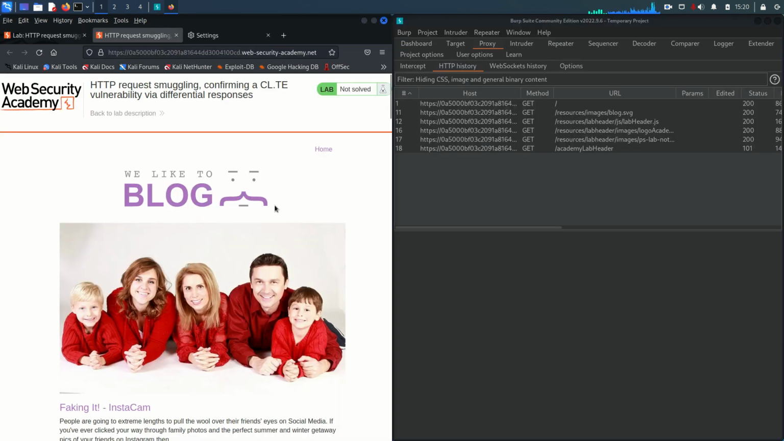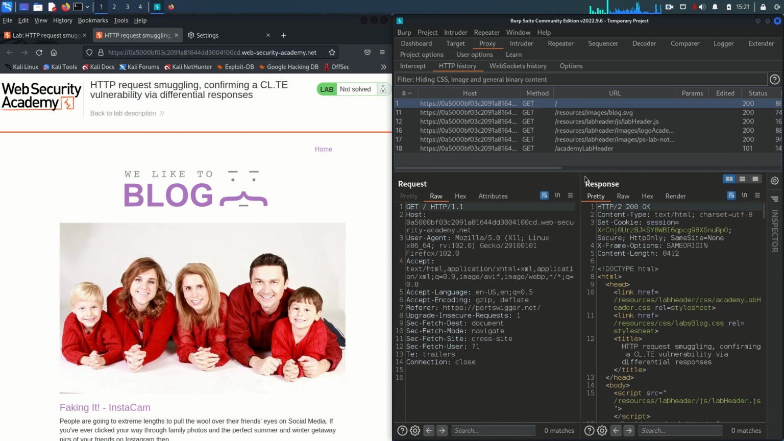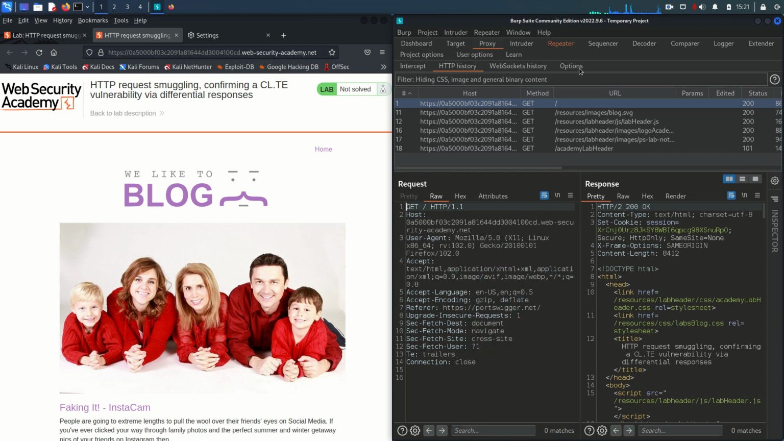Okay, so this is our lab, and you can see all of the requests are being passed through my Burp proxy, and this is the very first request. Everything is fine. We just need to check how the front-end and back-end servers process the request. So we need to perform a CL.TE HTTP request smuggling attack. I'm just going to send this request to the repeater.